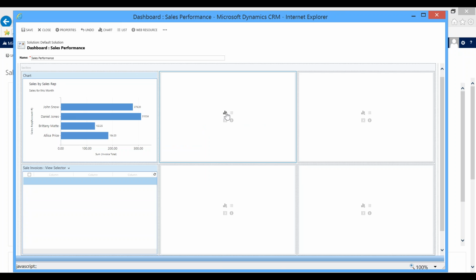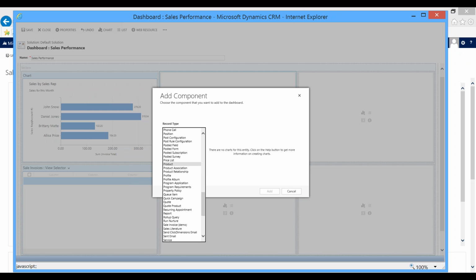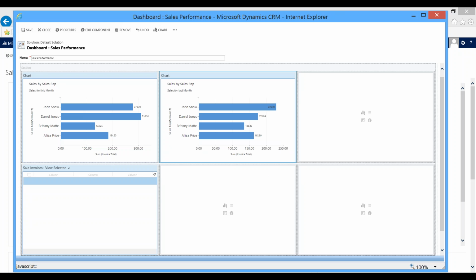So again, I'm going to add another chart here. You have to pick the record type that you're choosing it from. So again, this is the sales invoice for me. So this view, I want to see sales for last month. So I pick the view, and then I'm going to pick the chart that I want to see. So I want to see, again, the sales by sales rep. And that way, maybe I want to do a comparison of how they're doing this month to how they did last month. So again, just a nice comparison side by side.